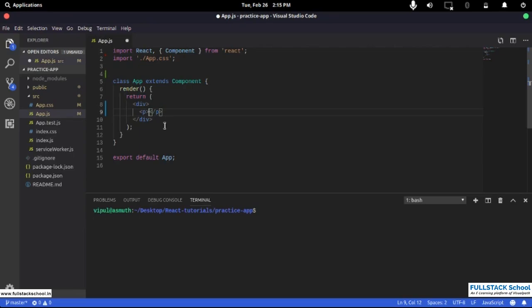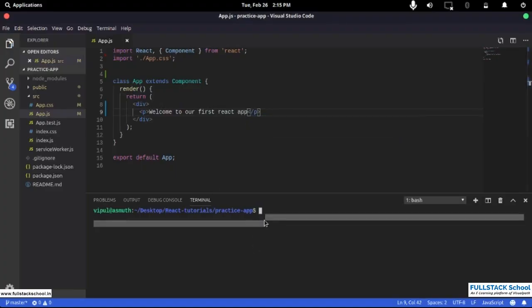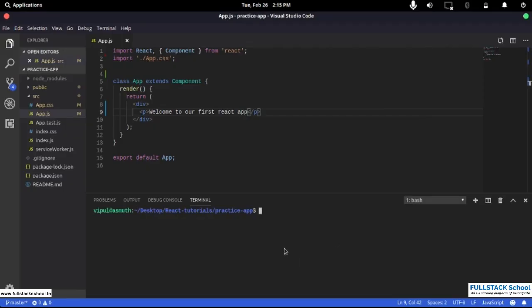So let me just boot our app once and see where we are. I'm just going to print this message: welcome to our first React app. Okay, then I'm going to save this, and I'm going to say this out loud for a few lectures so that you get comfortable with these commands.